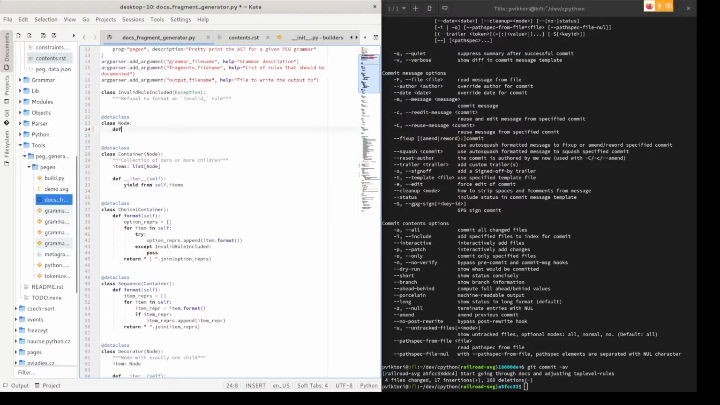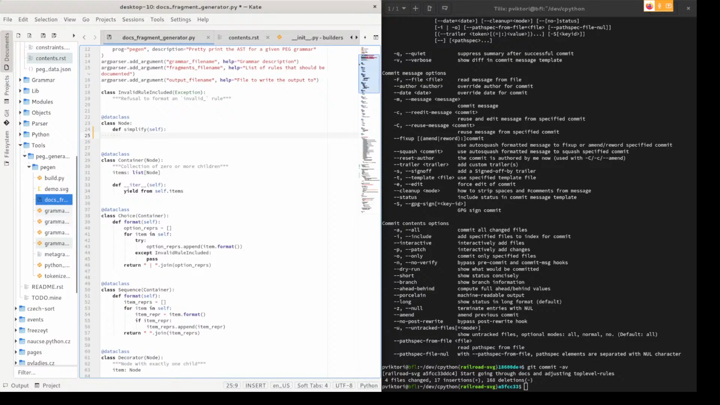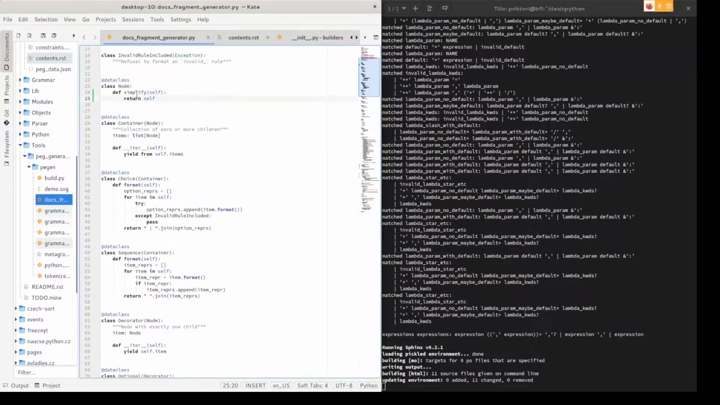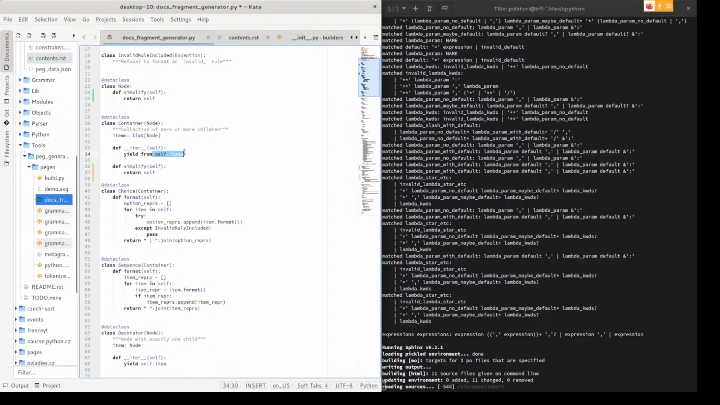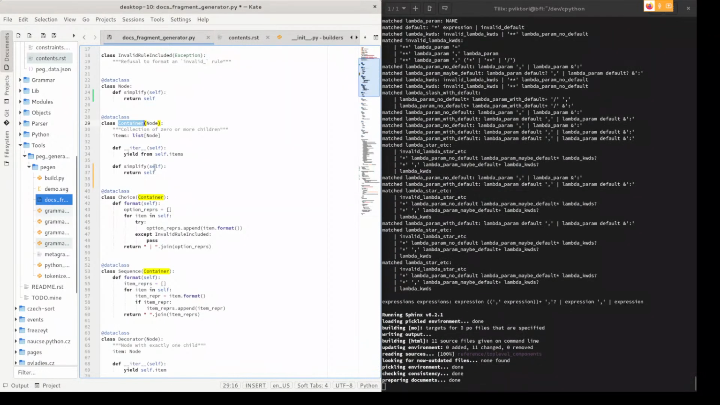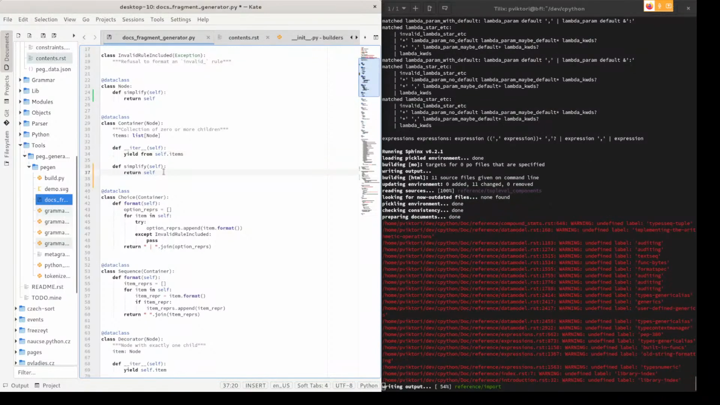The base implementation is it returns itself. Right, so that doesn't really count as simplification, but it's a good base case. And then when you have a container, then simplification in the general case would be going through all the children and simplifying each one, and then creating a new container with the new children, right?